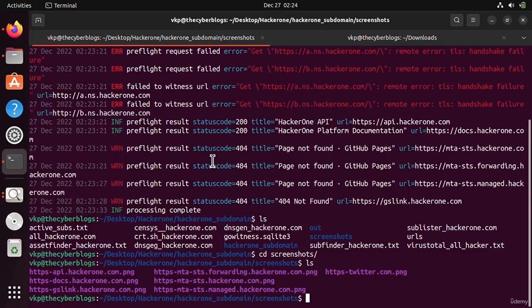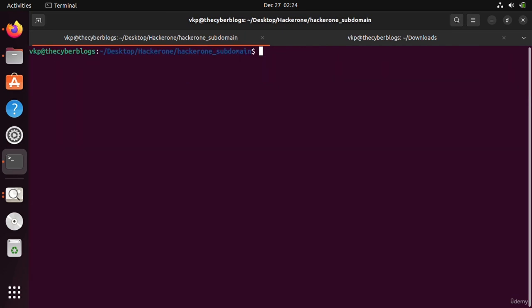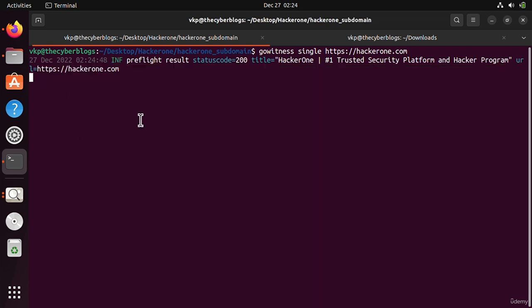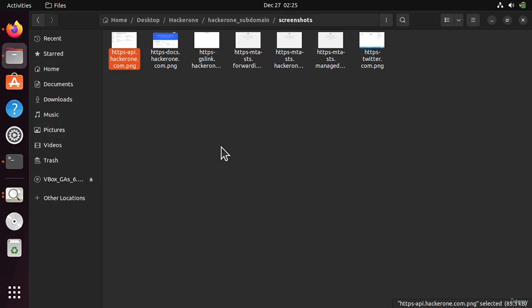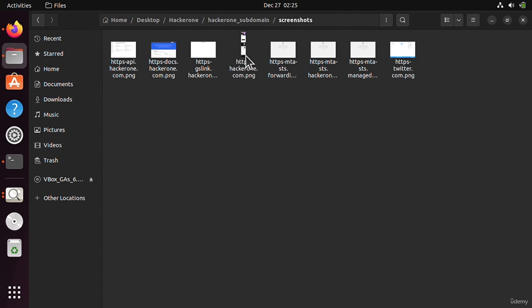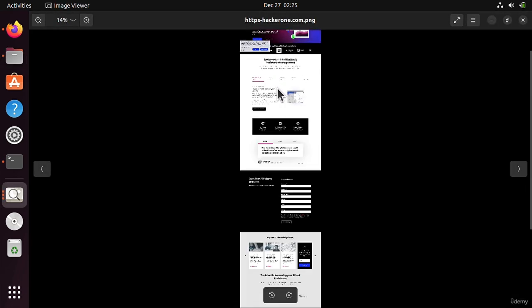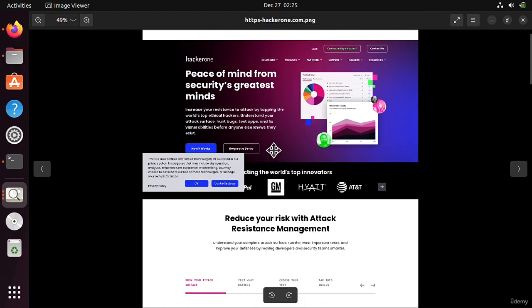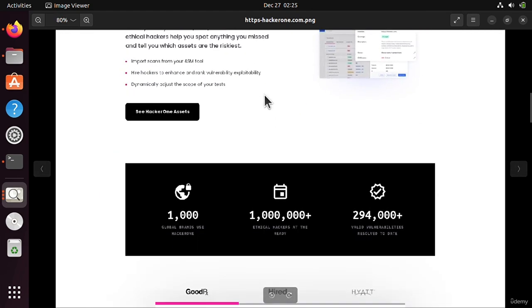I think it has not taken that screenshot, so I am going to take a screenshot of it. I will write single and then use the URL hackerone.com. It will take a screenshot of hackerone.com. I am doing it because it was not in the subdomains file, that's why it was not giving the screenshot. Let it complete. Now it has been completed, and this is the screenshot of HackerOne. If I open this and zoom in, you can see the whole website screenshot here.